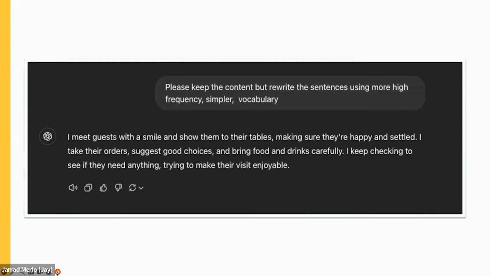And it comes back with, I meet guests with a smile and show them to their tables, making sure they're happy and settled. I take their orders, suggest good choices, and bring food and drinks carefully. I keep checking to see if they need anything, trying to make their visit enjoyable.